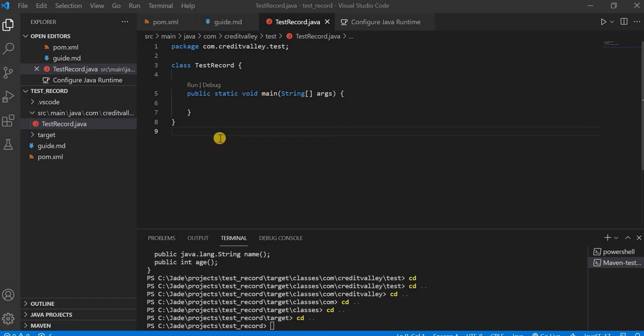Today I'm going to talk about the new language feature in Java 17 called record. Why do we need record? Let me show you an example to represent a student using Java's class.